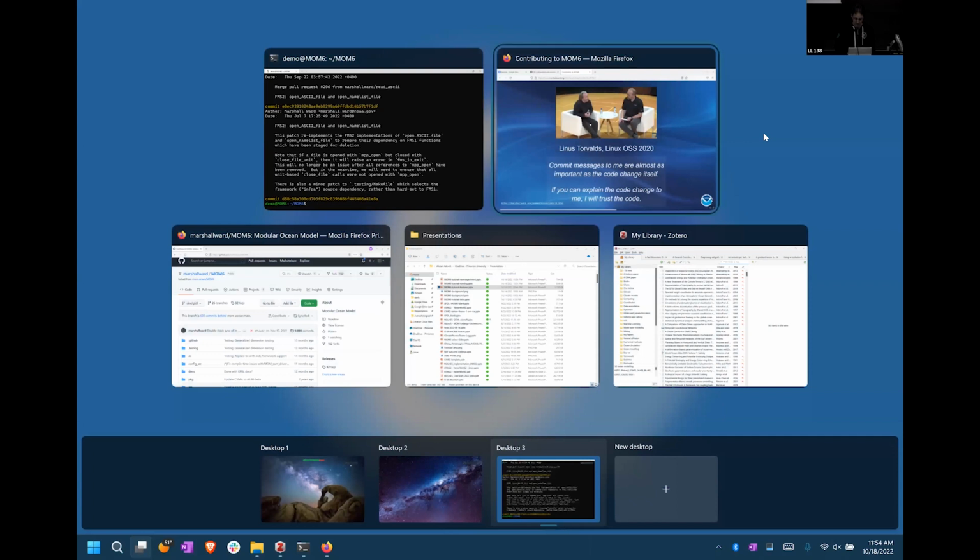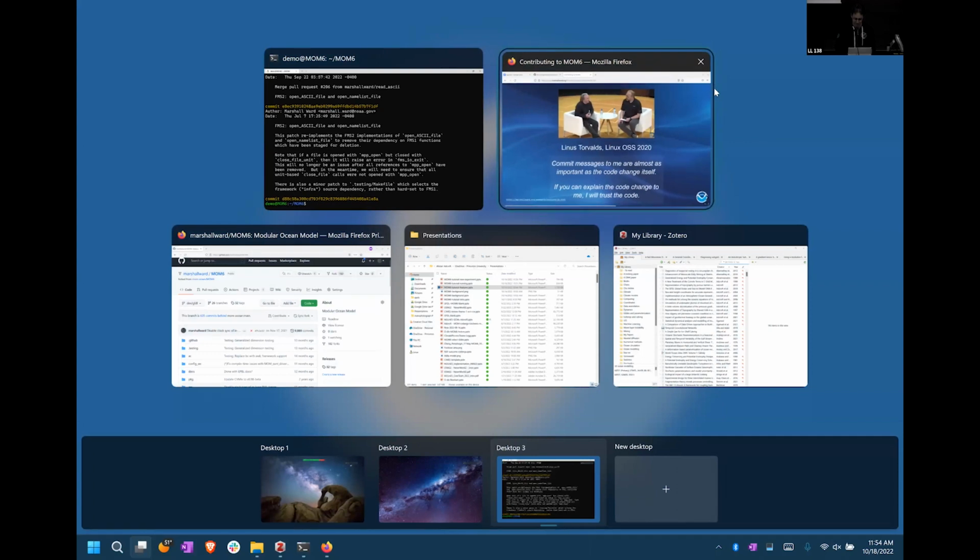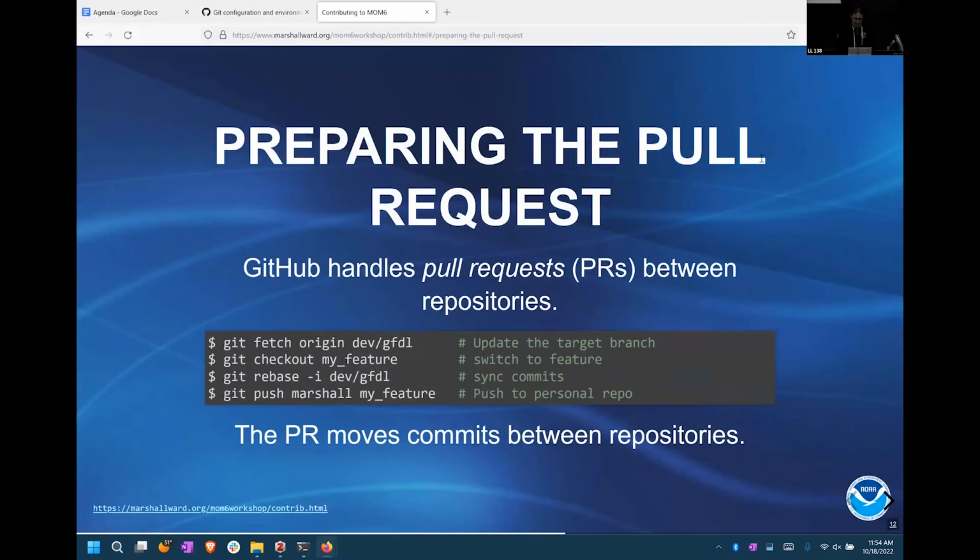So, moving on. As I said, we've done everything locally. We haven't shared anything. So now we're going to communicate it. And I've set this up to go to the personal fork.